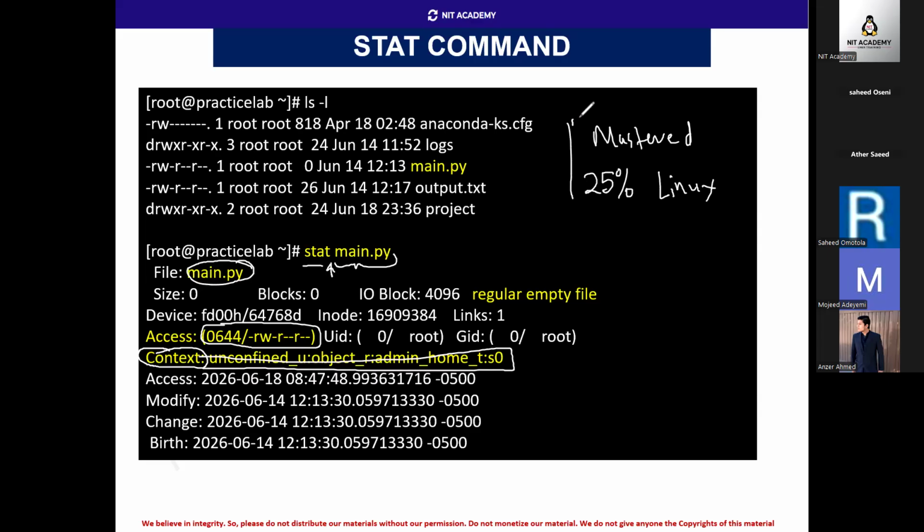I guarantee you, you are 25% on top of the world. 25%. You are 25% on top of probably almost 7 billion people on the planet. Okay. So 25% is a lot. So that's what we call mastering Linux.